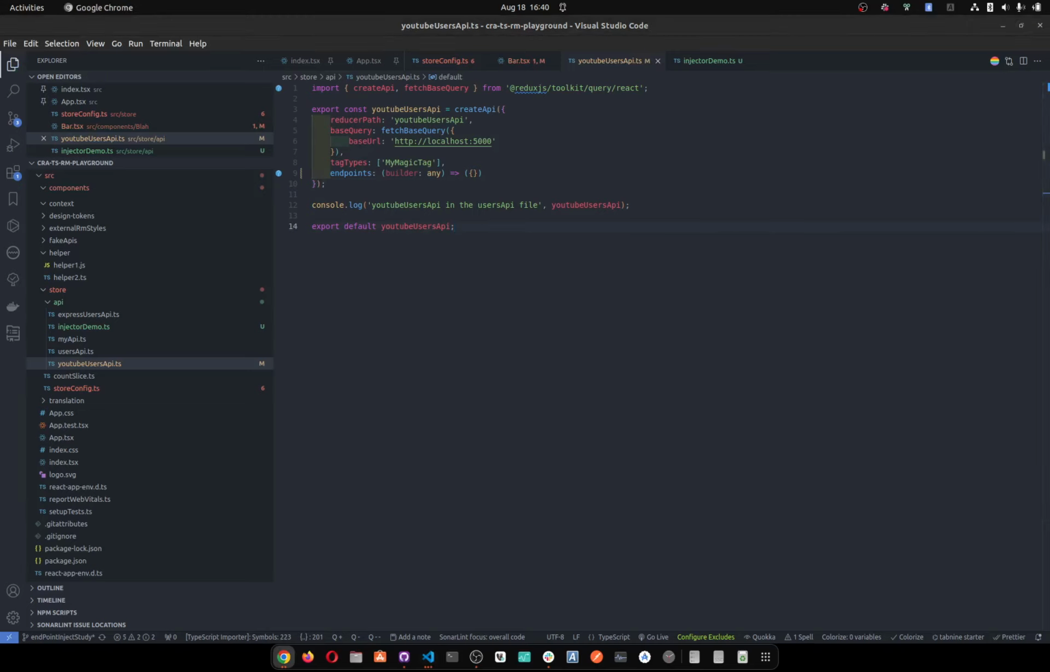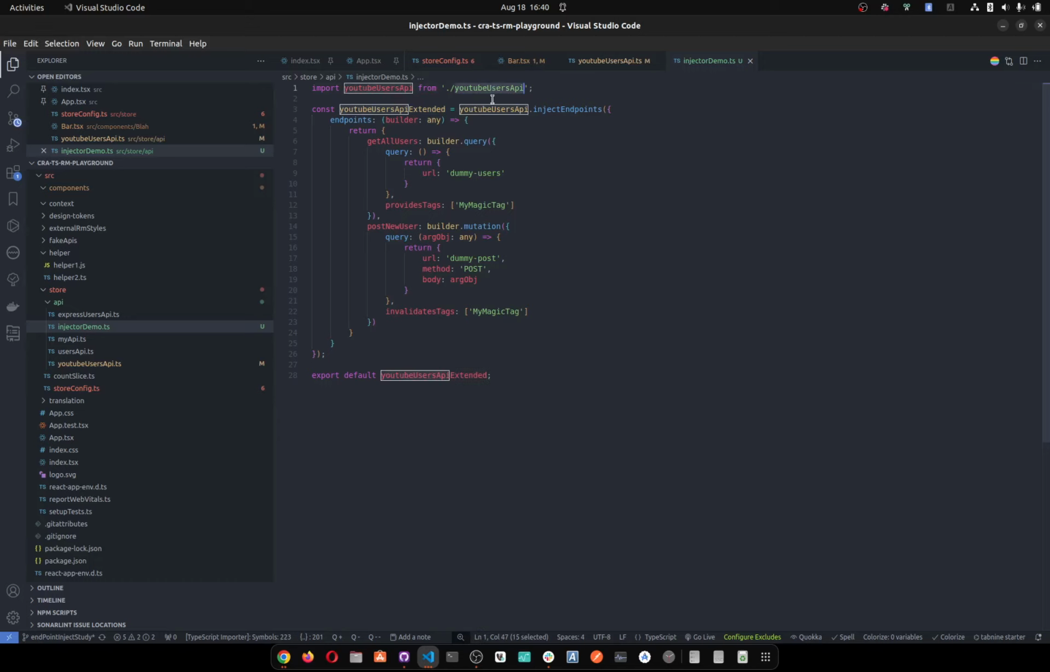Did I cover, do you need to import? Is that like a built-in function? Yes, it is. You don't need to import anything extra. It's already available via the RTK.